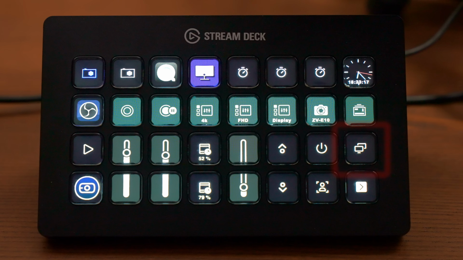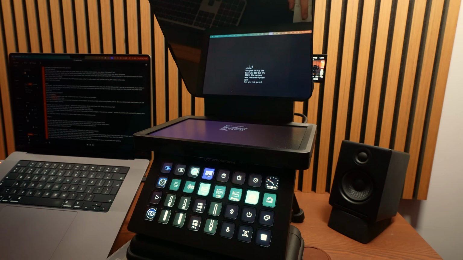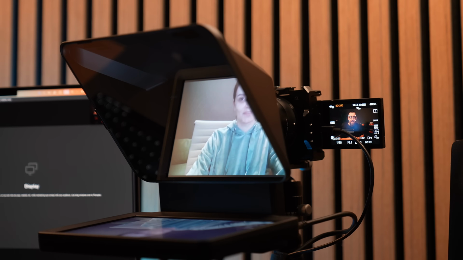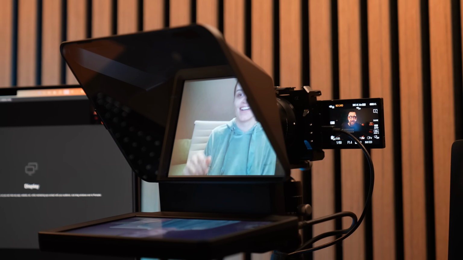Now with this button, I switch between the script mode where I see the text and display mode where I use the prompter as a secondary display. This is useful when I have a video call and I use it as a display to put the person that I'm speaking with on the prompter and look into the lens while speaking.